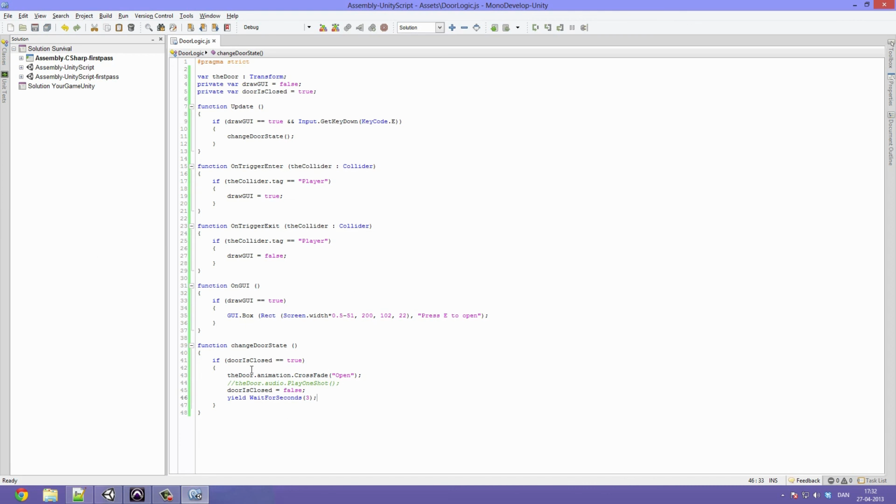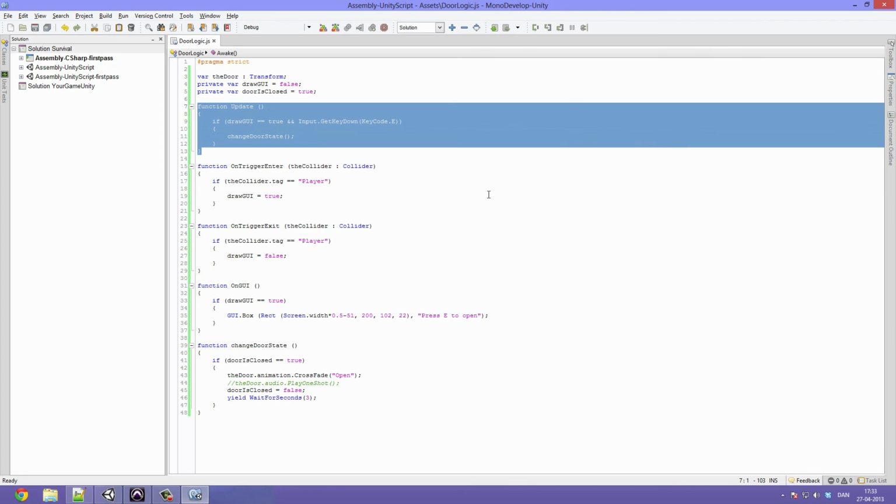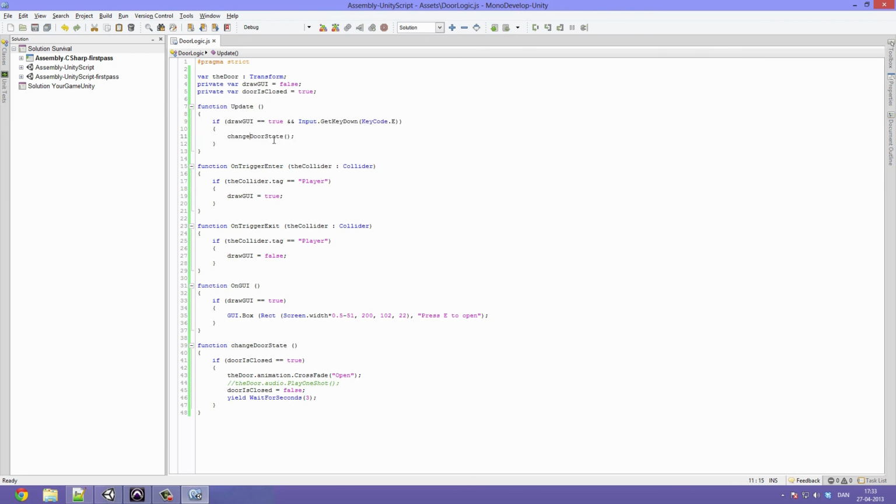A yield statement cannot be used inside of the function update. That's just the nature of it. The reason why is because the function update is called every time the computer draws a frame. And so if the function update is slowed, the computer would stop drawing frames. So you cannot yield in the function update. You have to call a separate function to yield. Sweet.